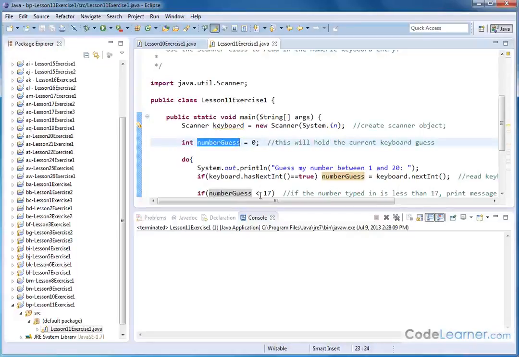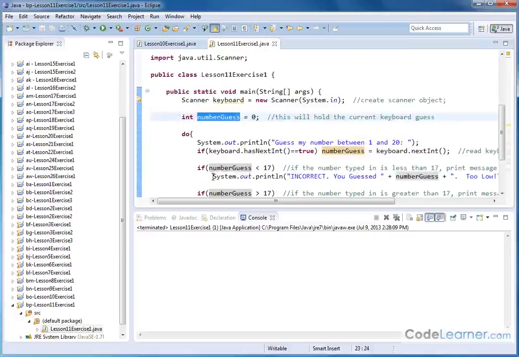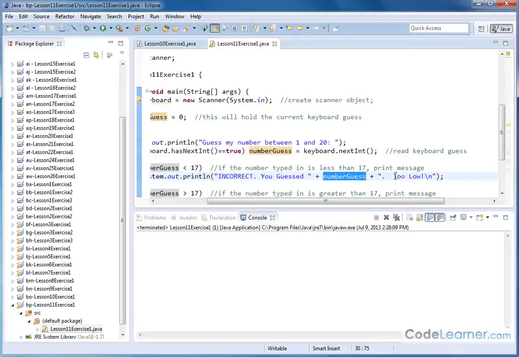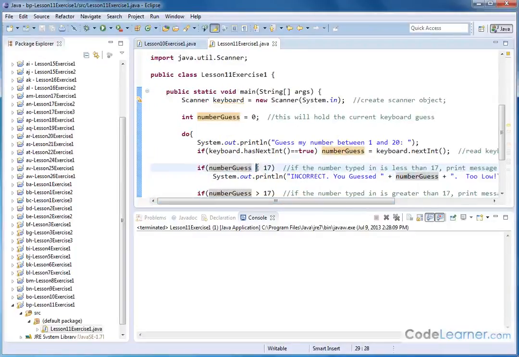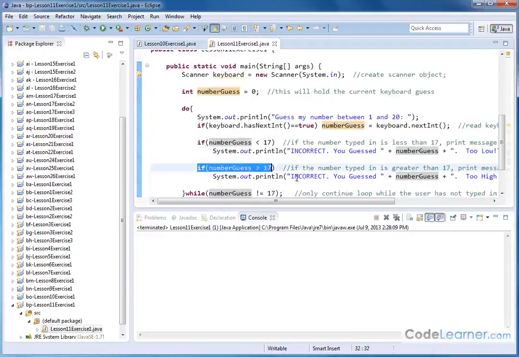Now if this guess is less than 17, that means 16, 15, 14, anything less than 17, then we will print out the following message: Incorrect. You guessed, and then we'll put the number that they typed in. That's the variable. And then the next part says too low. The reason we know they're too low is because this if is triggered if their guess is less than 17. It's a single line if, so there are no brackets here, just the one if and then the one execution statement. Now, if the numberGuess is greater than 17, it's very similar. We print out incorrect, you guessed, and whatever they typed in, too high. So it's just a simple print statement under each one of these.